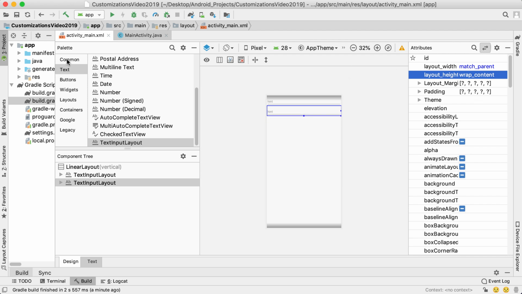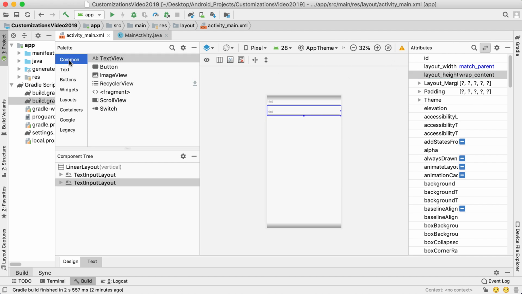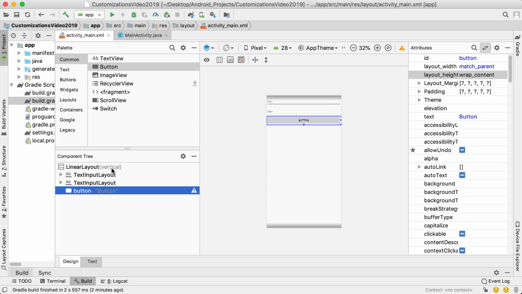Now for this, let's drag in a button as well. So go to button under common and you'll see your button there. I'm going to drag the button there as also part of the linear layout, not in any one of those two, and put it at the end. And there's my button added to the screen.